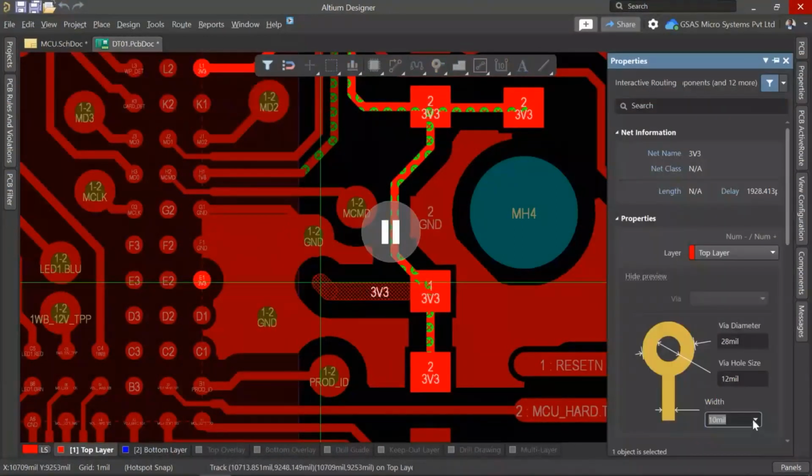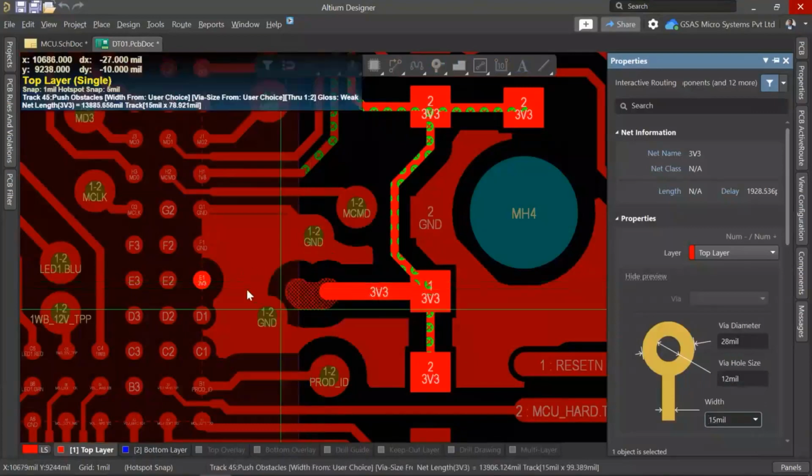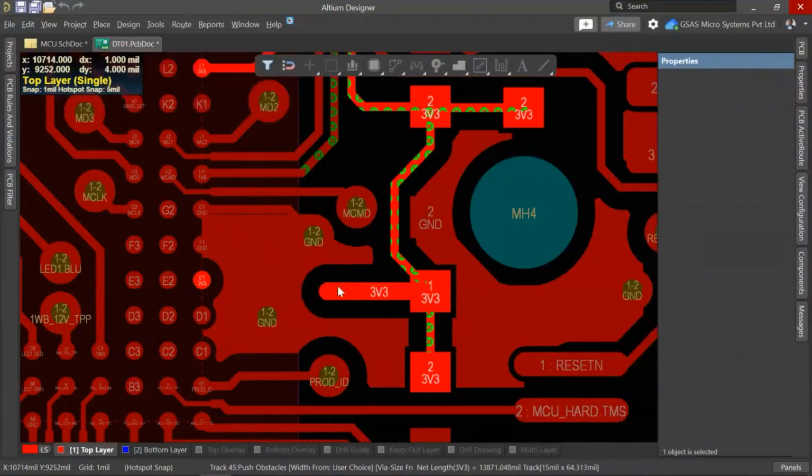You can select the net. Now I need 15 mil. Let us say I want to increase it. You can see like this. You can manually increase or decrease the trace width inside the Altium Designer. Okay.